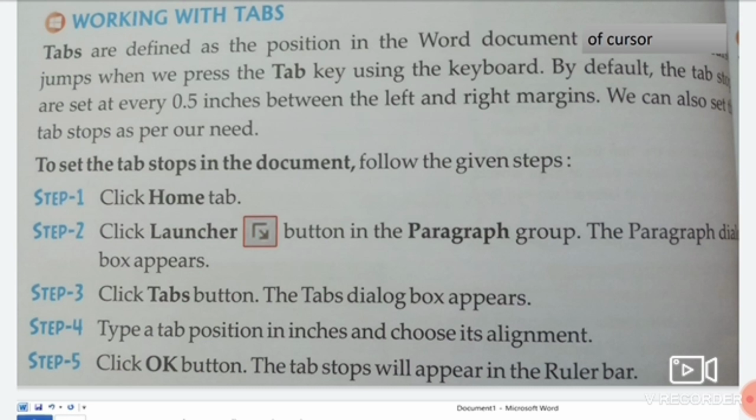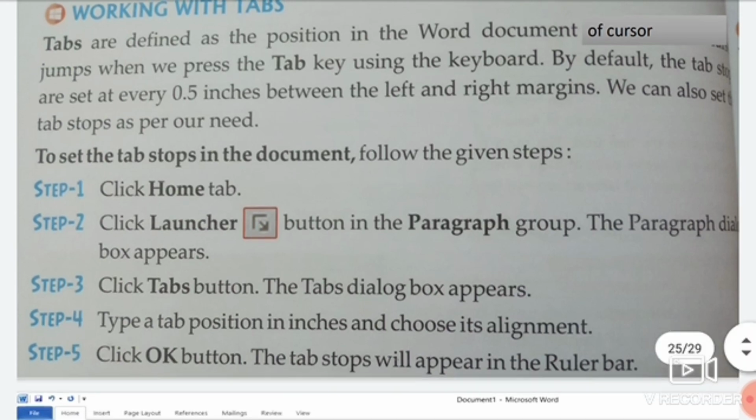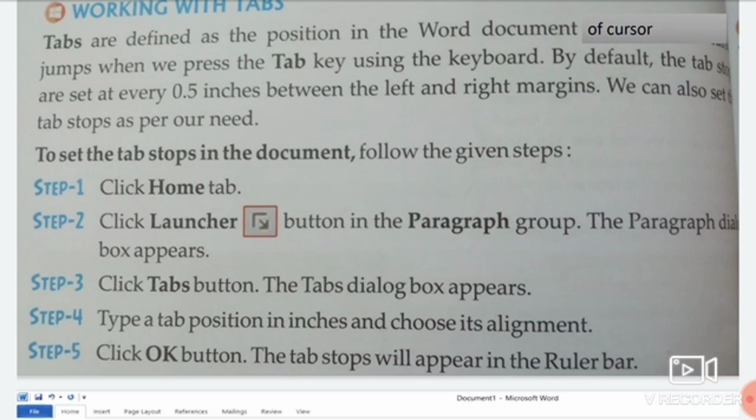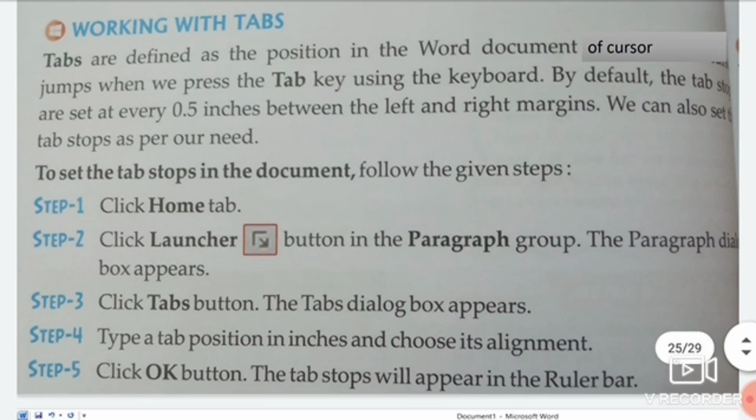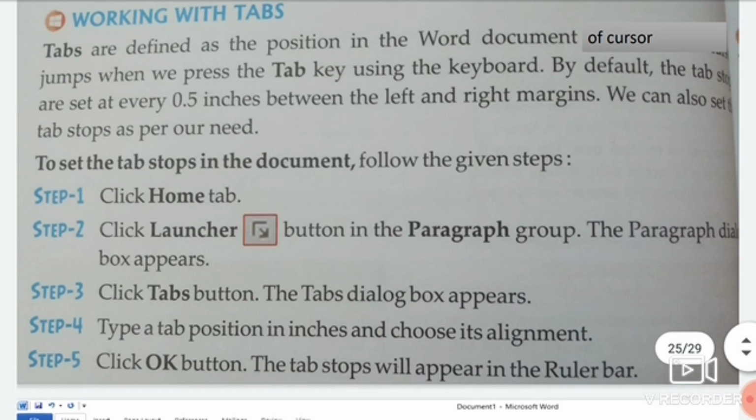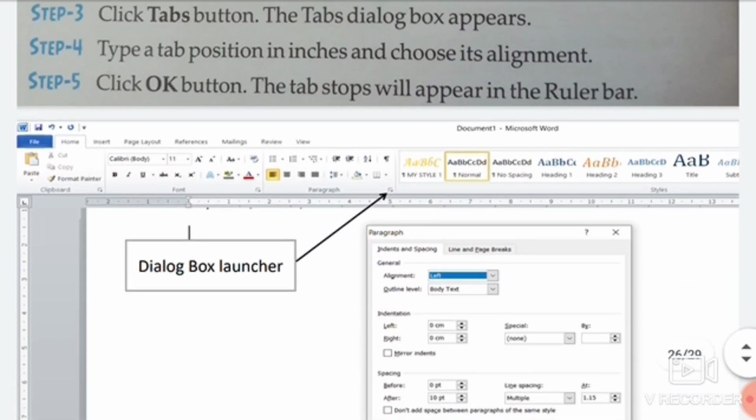To set the tab stop in the document, we need to follow some steps. First, you click on the Home tab. In the Home tab, go to the Paragraph group. In this Paragraph group, you can click on the paragraph group launcher. You can see the button of the launcher. As you click on it, the Paragraph dialog box will appear, and choose the Tabs button from it, and the Tabs dialog box will appear. You can see here in the picture.